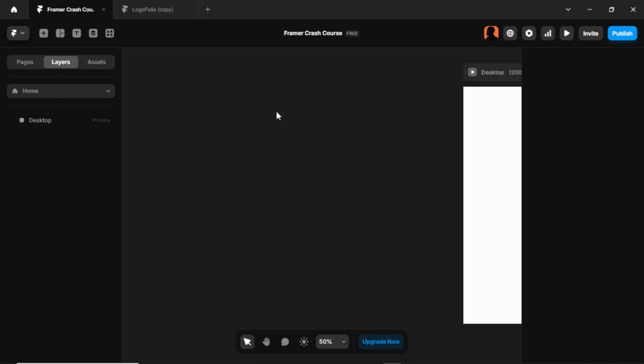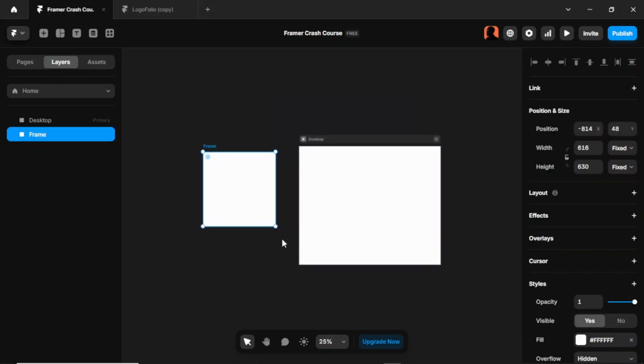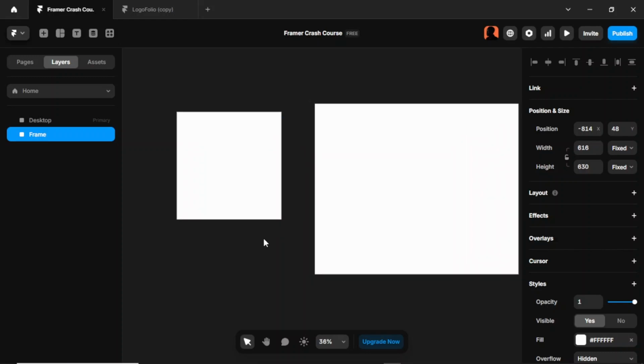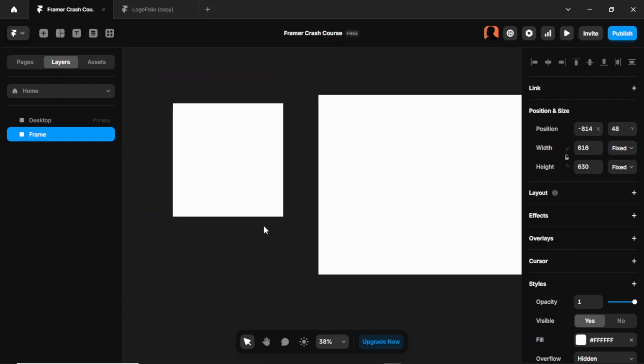To create a frame, I'm going to hit F on my keyboard. Then I'm going to drag and drop. To zoom in and out of our canvas, we're going to hit Ctrl key on our keyboard and use our mouse to zoom in or to zoom out. It's as easy as that.